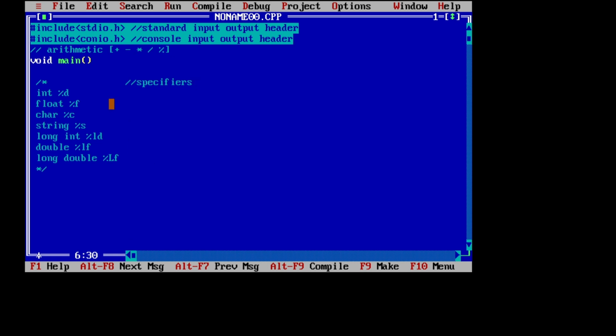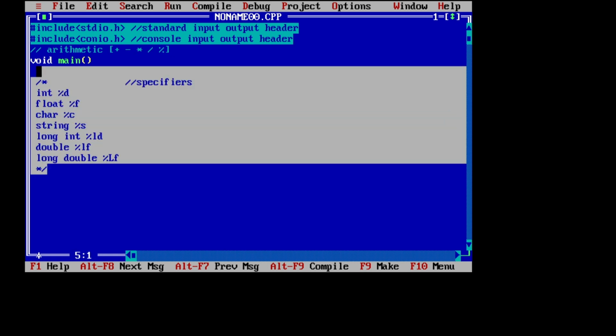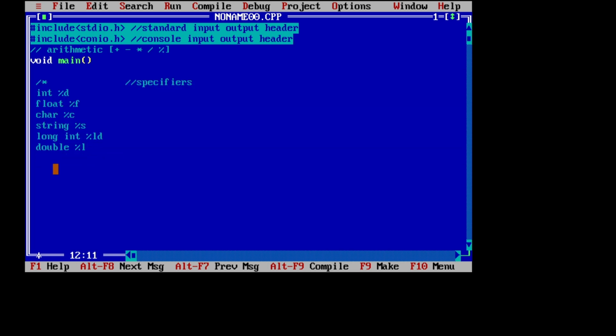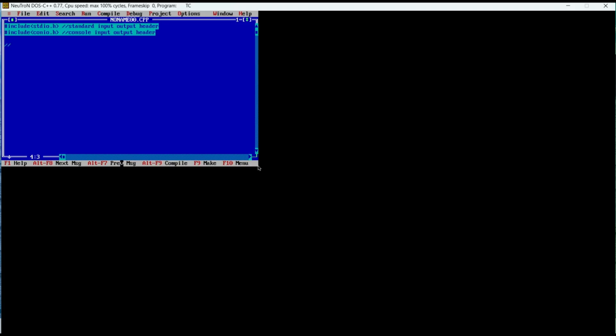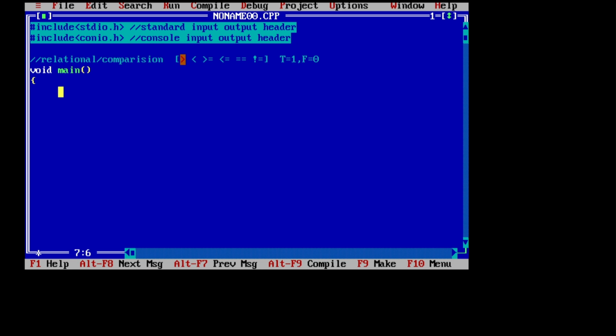Now let's jump to another operator, that is the relational operator. In Turbo C, Control C and Control V don't work. For this, it has a different shortcut key that I will be informing you. The relational operators are greater than, smaller than, greater than or equal to, smaller than or equal to. Then there is equality, which checks equal to or not, and not equal to, which is exclamation mark equal to.